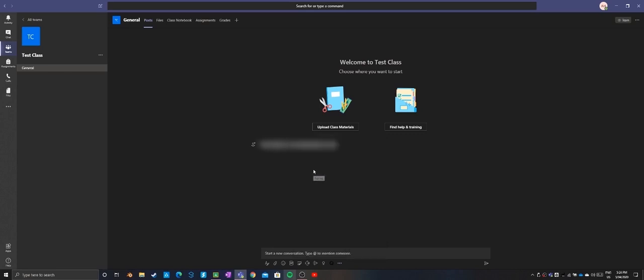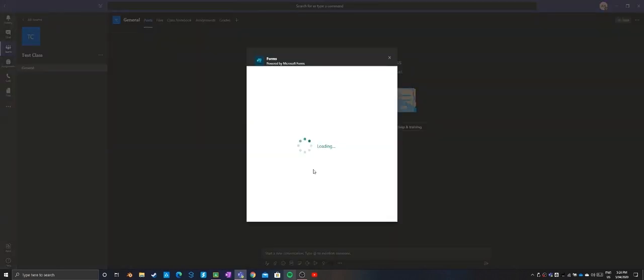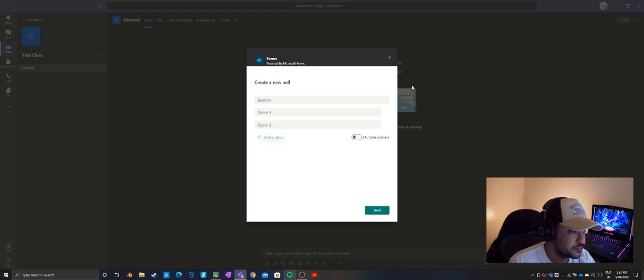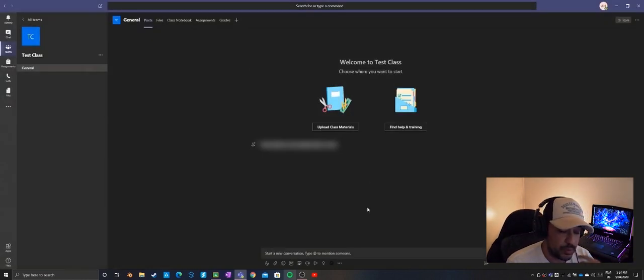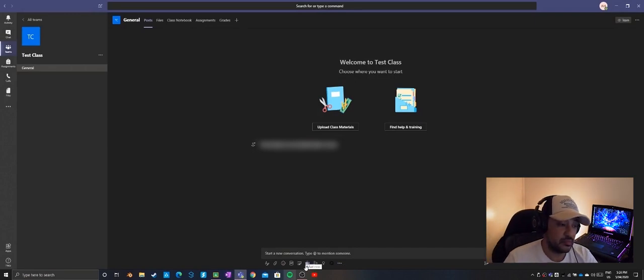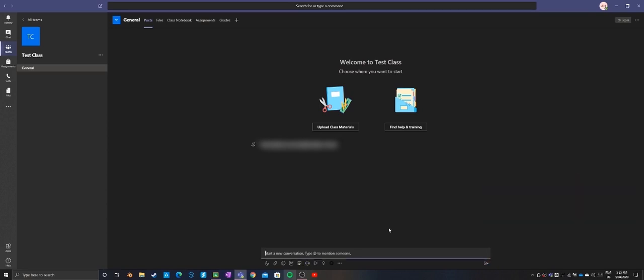There's a few apps already in here. Something like Microsoft Forms is maybe one that you would use, where you can create quizzes, questions, and just get general feedback from your students or the teachers. And it'll post straight onto the stream. Now, with Meet, this is where you would set up your conference calls with your students and staff. Post whatever you want. There you go. It's not that hard.